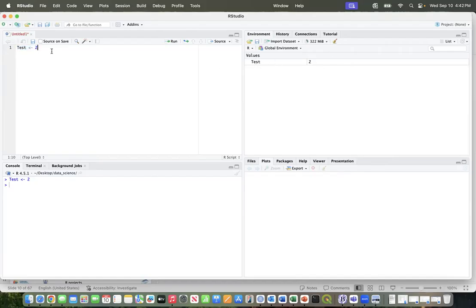So how do you see the item that has been put in object 2? You can just type test and run. If you run, you see at the bottom at console, it will give you 2. So whatever you do here, the results is shown at the bottom.